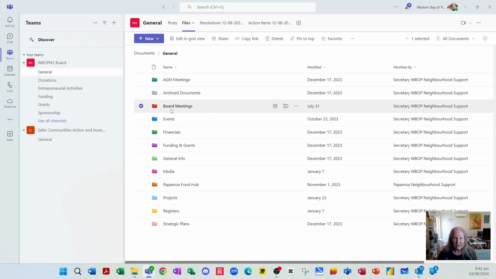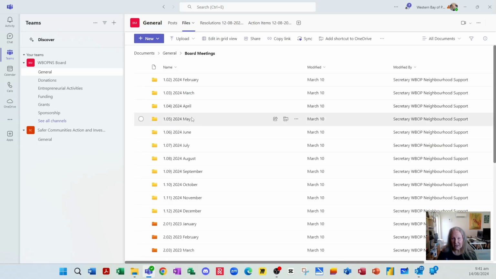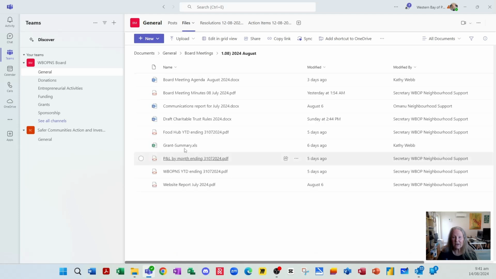Returning to the board meetings, navigating into this folder and then navigating into the August folder, you find all the background information that we need for that particular board meeting or operational meeting. So I guess we're going to have some operational meeting folders. Let me think about that. What we have in here is a number of files, for example PDF files and Word files.